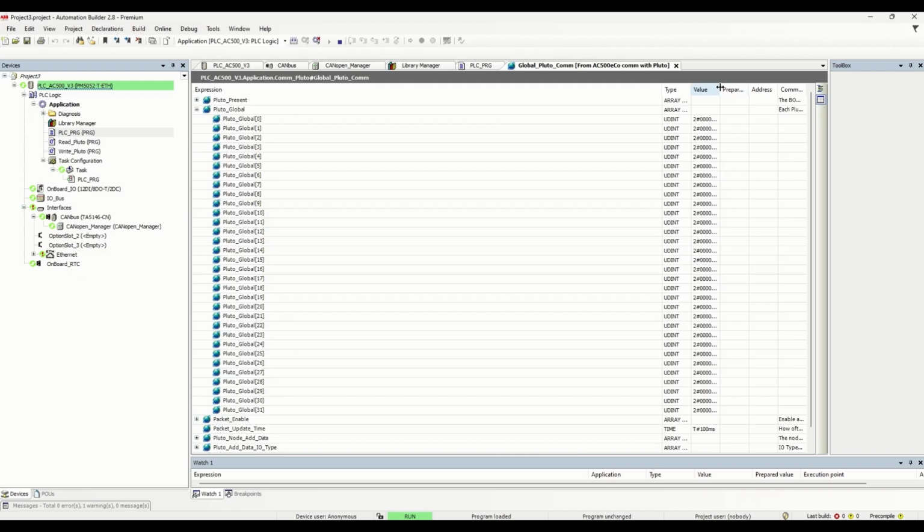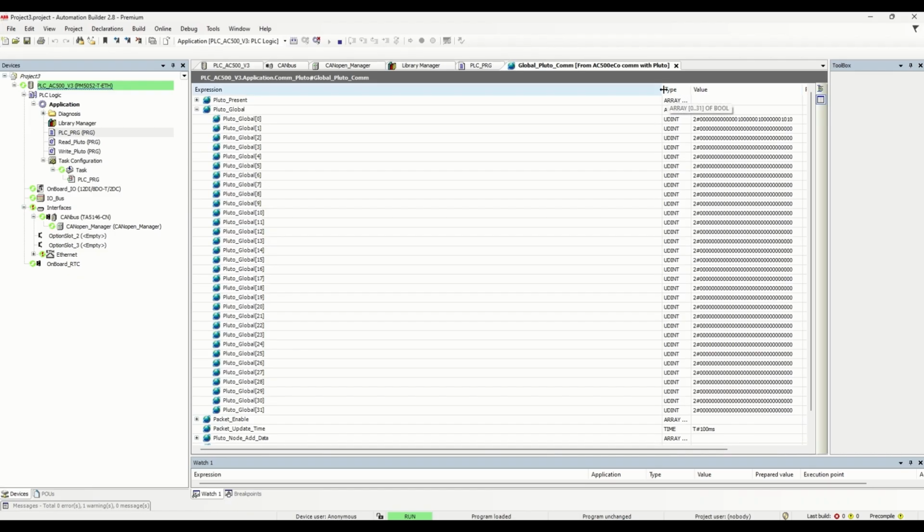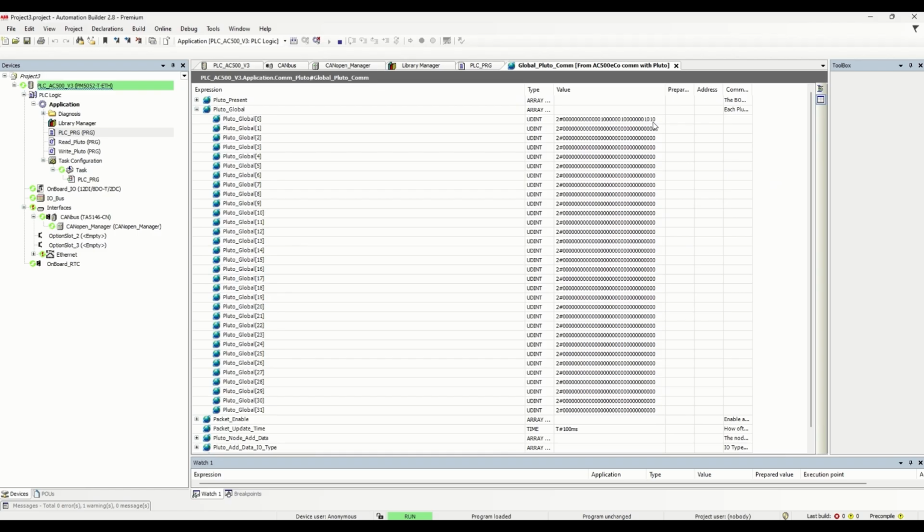We can see global 0 has some data. That's the 2 inputs from the emergency stop, the Eden DIN. When I press the stop, you can see them fall. The safe output goes away, and there I reset it. And there we go.